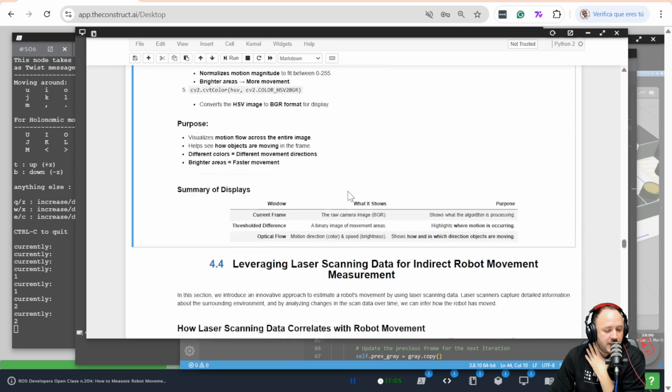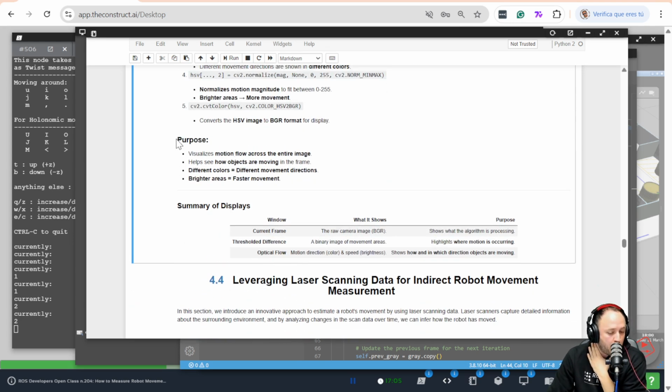And then basically here what we see is that the purpose of this visualization is to visualize motion flow across the entire image. It helps us visualize how objects are moving in the frame. Different colors are equal to different movement directions, and brighter areas means faster movement.